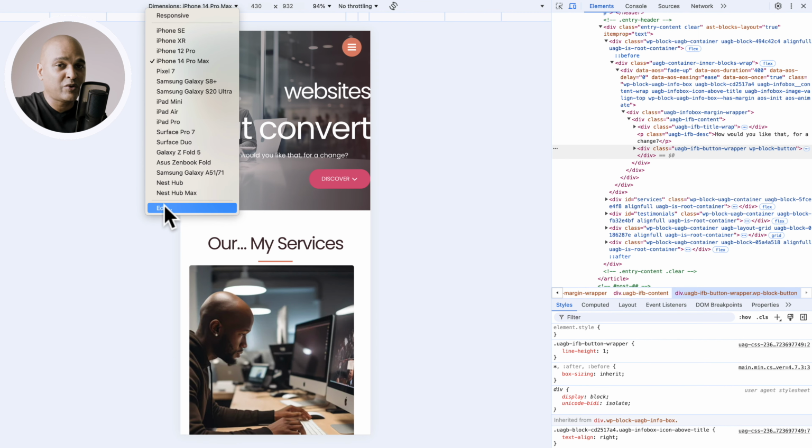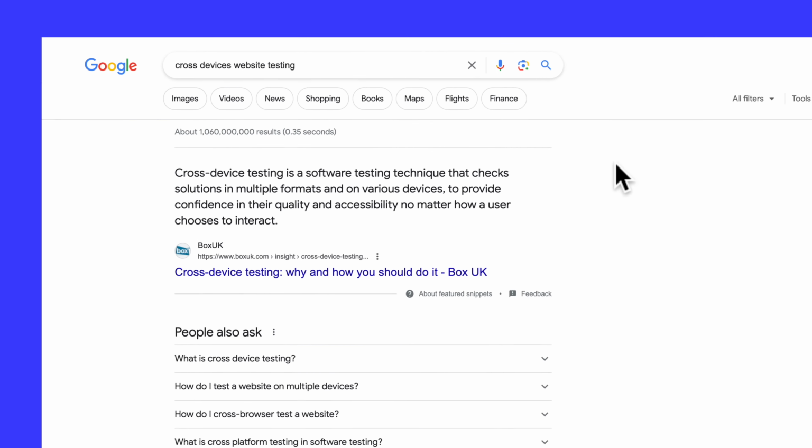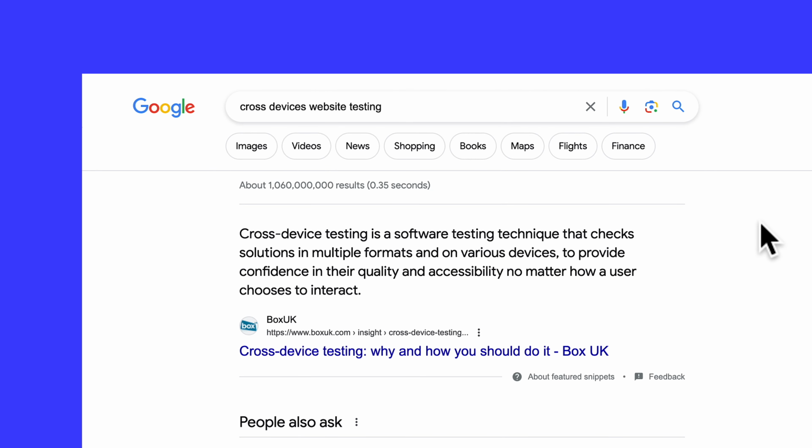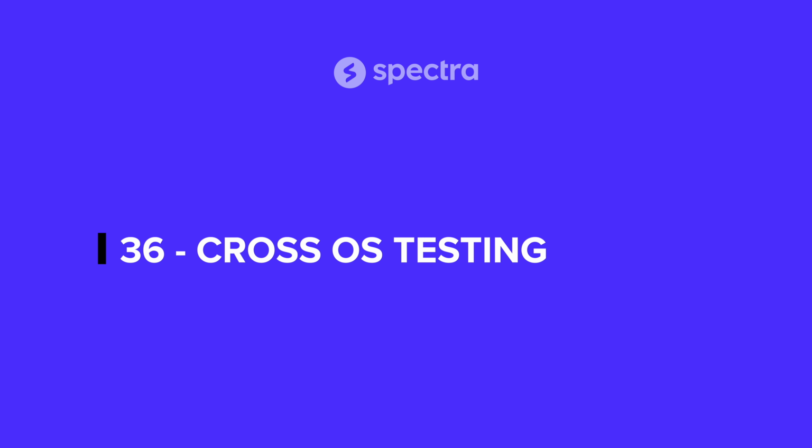Now, this is not perfect. The best thing to do is to try on a real device, but if you can't, at least you can try this solution. And as usual, if you prefer using a dedicated tool, just go to Google and type cross-devices website testing. Next, cross-OS testing.